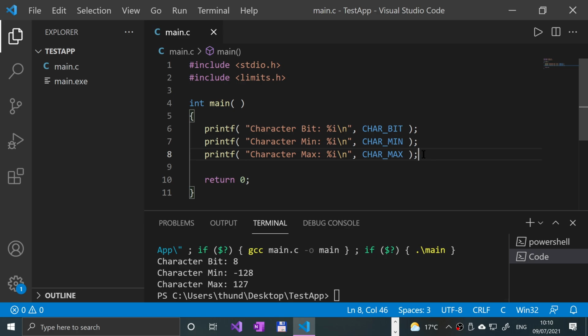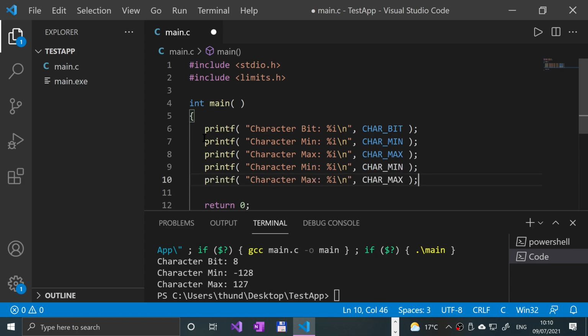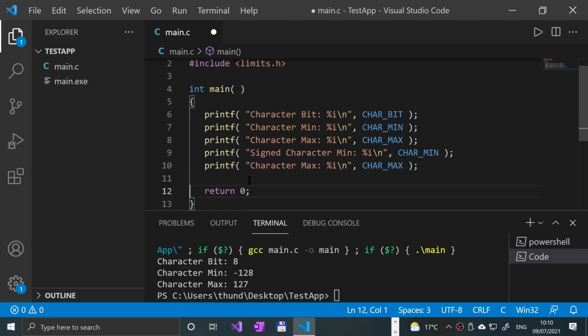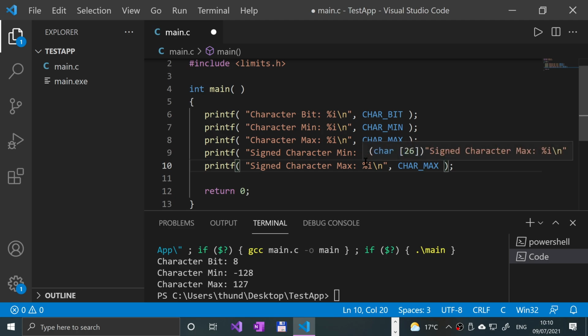And now what I'm going to do is copy this. And these should always be the same. We can see the signed char min and the signed char max. And again, like I said, these should always be the same. If you don't know what signed is, check out my video on signed versus unsigned integers. Basically, signed in terms of integers allows negative values, unsigned doesn't. So put S, so SCHAR_MIN, SCHAR_MAX, save it, run it.